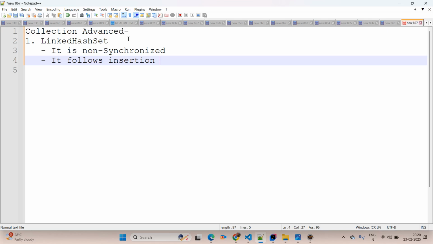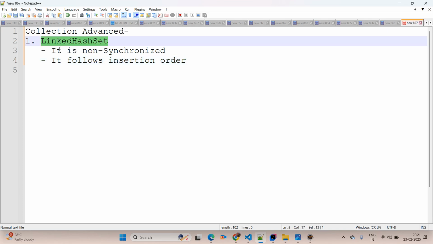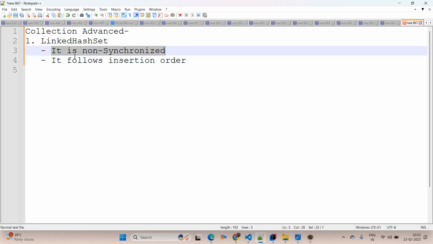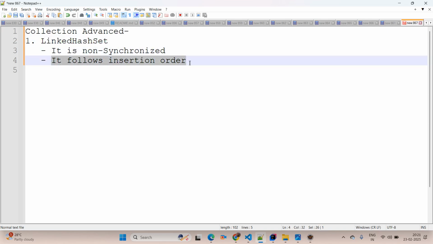It follows insertion order. And whatever features are in HashSet, it also allows one null element. And one more thing, it also contains only unique elements. It does not allow any duplication of data. But the important things: LinkedHashSet is non-synchronized, and the second point, it follows the insertion order. Then we'll come up with the practical.